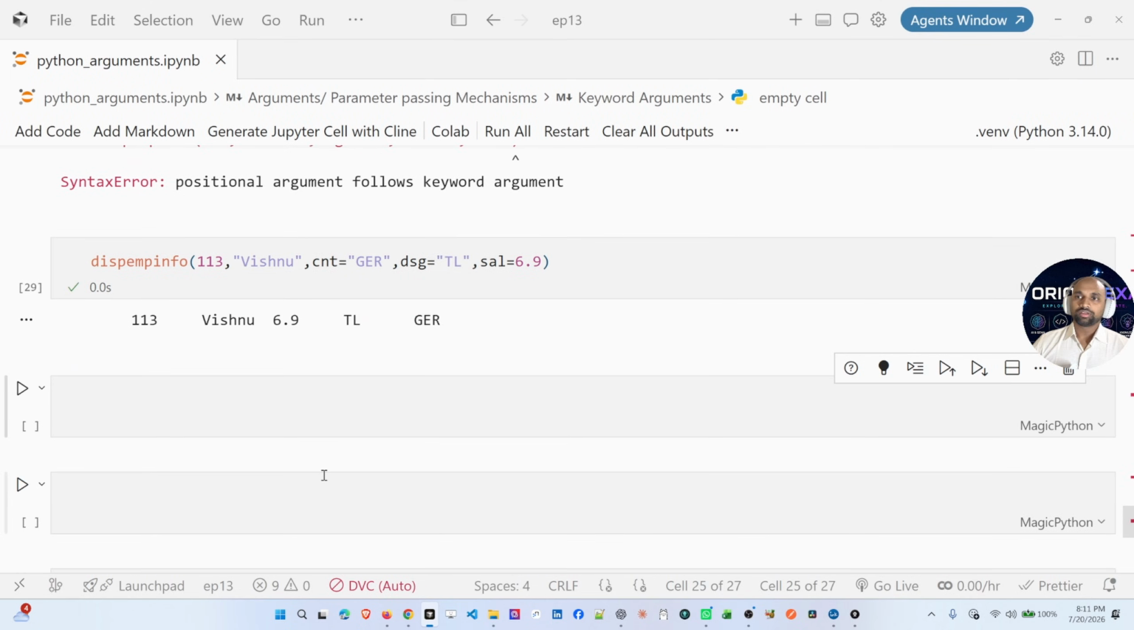These are called keyword arguments or keyword parameters. This is how we pass the keyword: the formal parameter variable name as a key for each parameter value we are passing through the function call. This is how we can do it with keyword parameters.